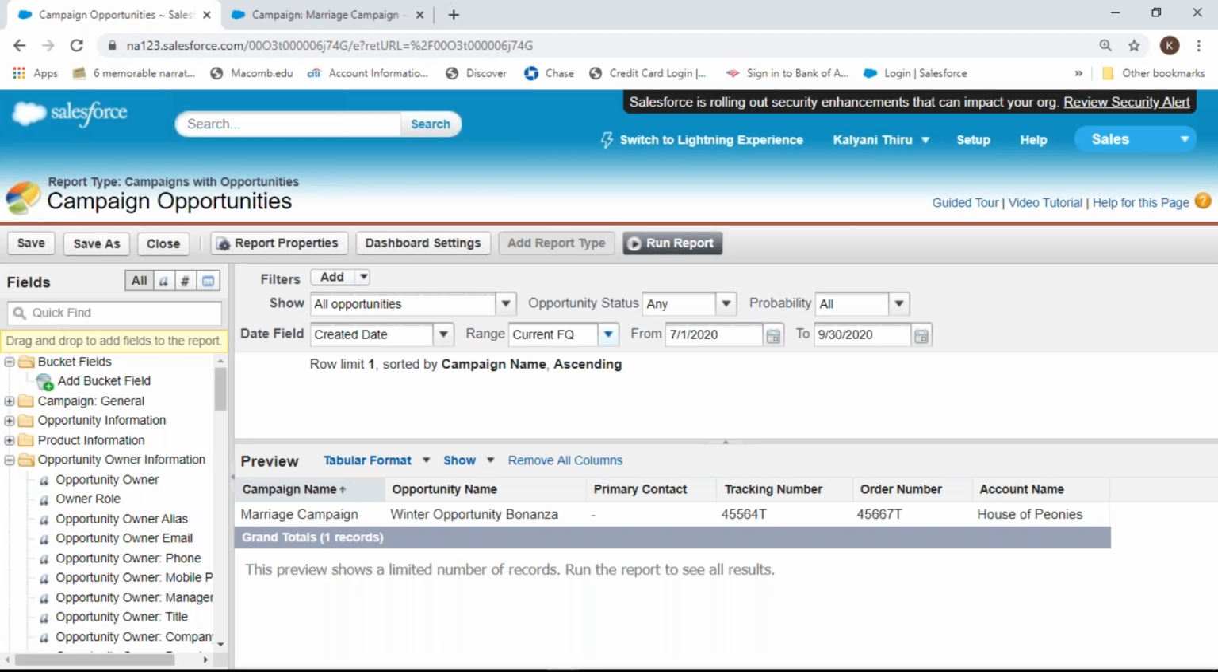Absolutely. For that, you need to create fields in the object where you want it, or you have to create a specific object, create those fields, and then import that data here. And then you can use the report type to choose the objects together, like say campaign and opportunity.